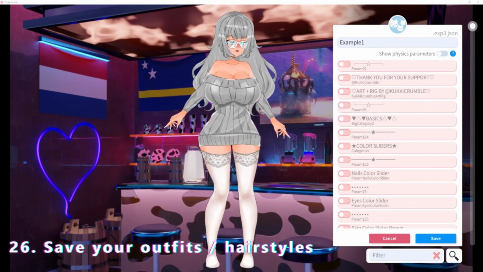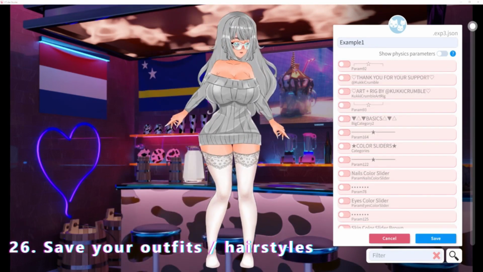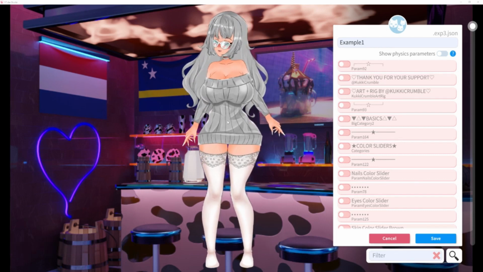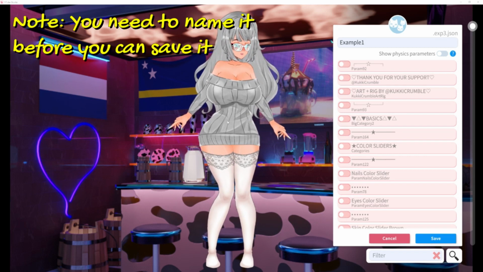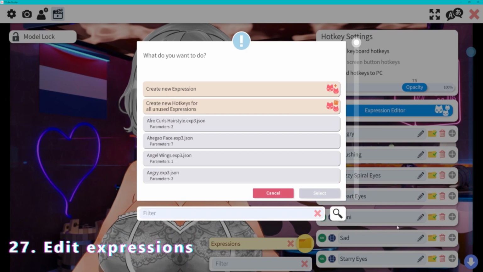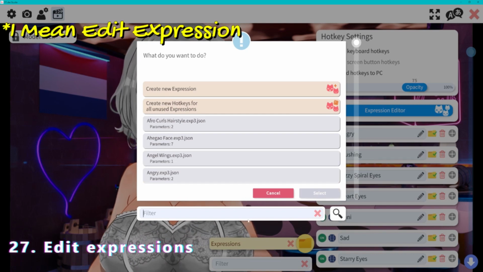So I made this quick example. Let's color it in. The reason why the model is mostly gray and white is so it's easier for the multiply colors and the screen colors to adjust. So let's do that. Let's save it. If you need to edit the hotkey, you can just click on it, select it.